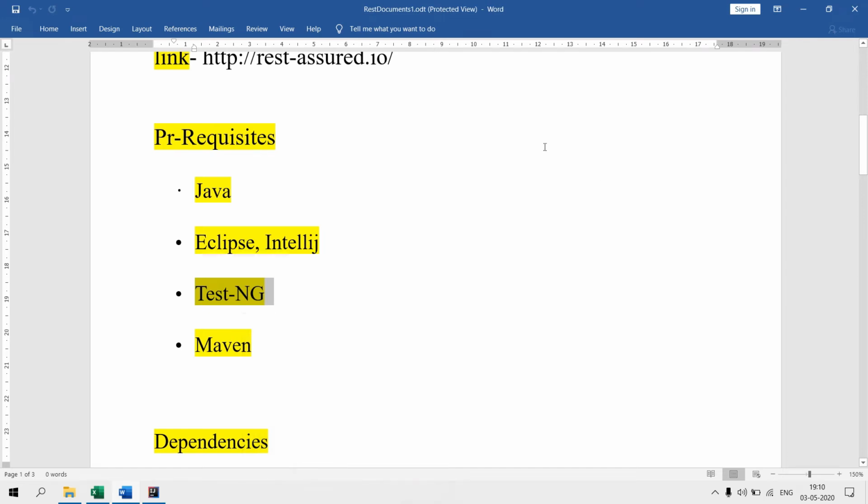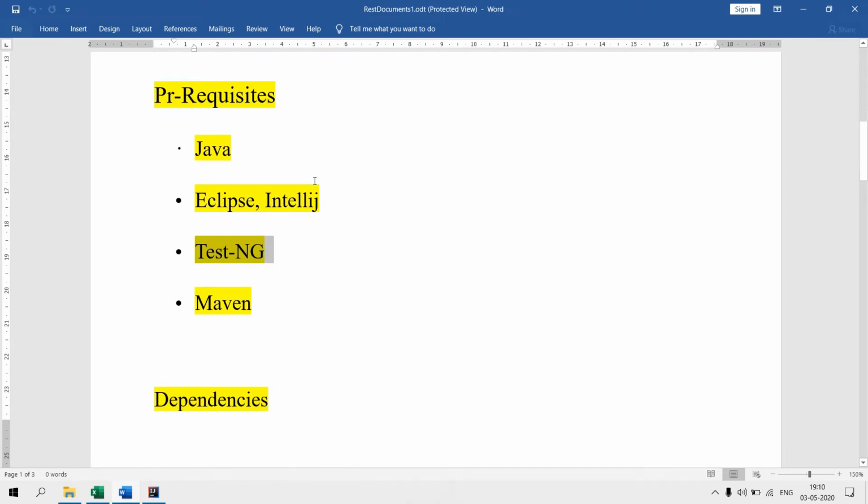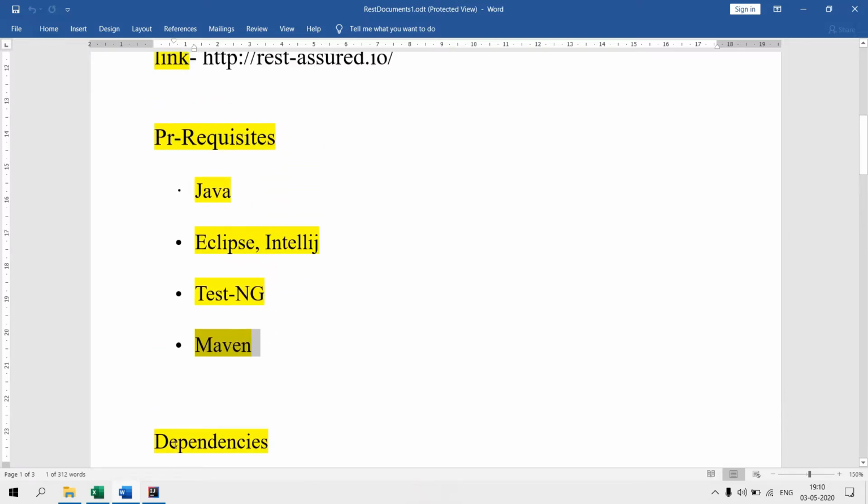In the previous video, we learned about the introduction of REST Assured. So in this video, we are going to start with the GET method. So these are some prerequisites. I'm assuming that Java is installed on your machine, and you have Eclipse and IntelliJ on your machine, and TestNG. We are using the TestNG framework, and we are making a Maven project. So let's start with it.